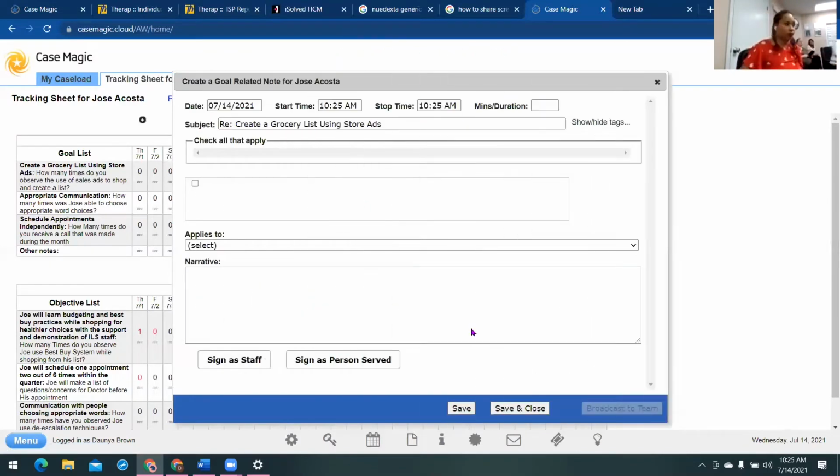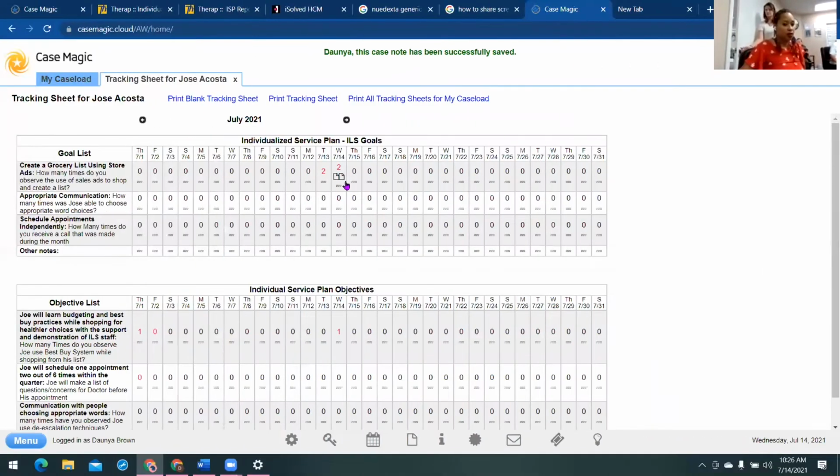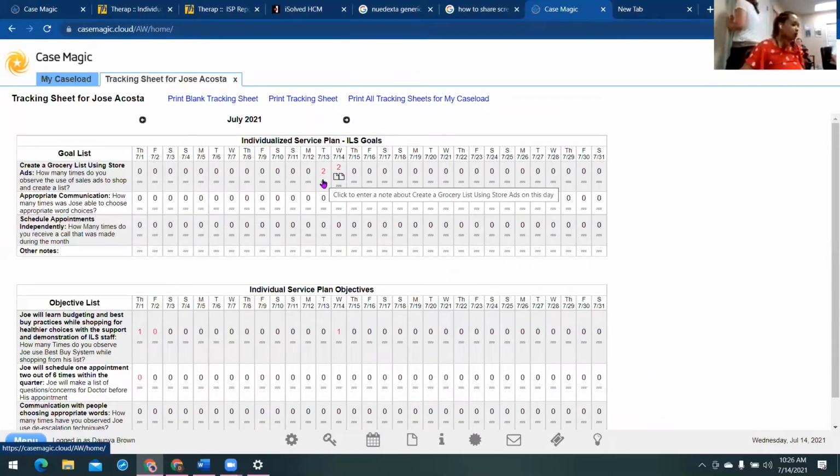So the minutes and duration, it's going to do that automatically. Say I clocked in at 8:25, it's already going to put 120 minutes. You can add 2 notes. See how there's 2 notes? You can do 2 on the same one.